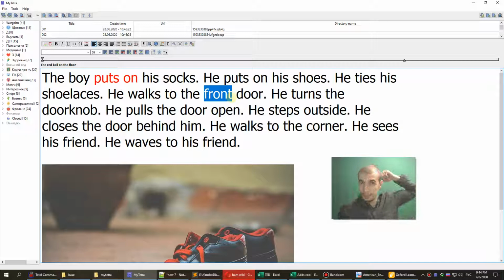In the front, and in the back. Front side, back side. So one door here and one door here. You see? Two doors. He walks to the front door. He turns the doorknob. Doorknob, remember.